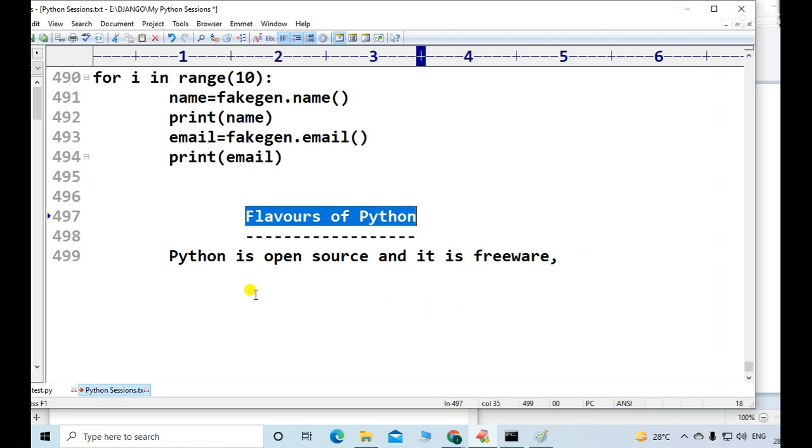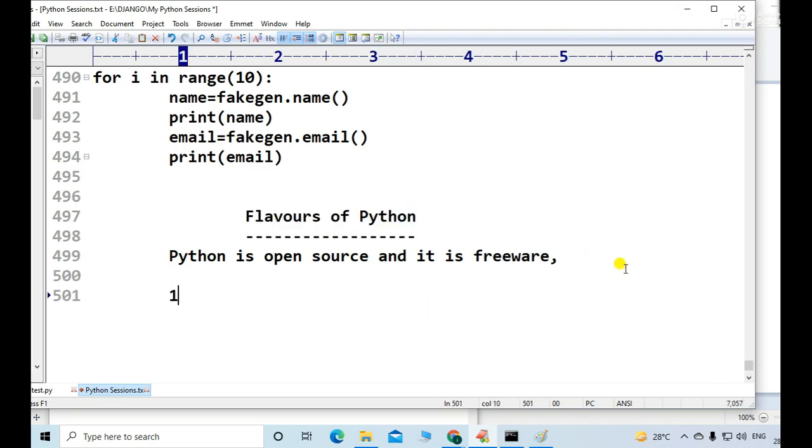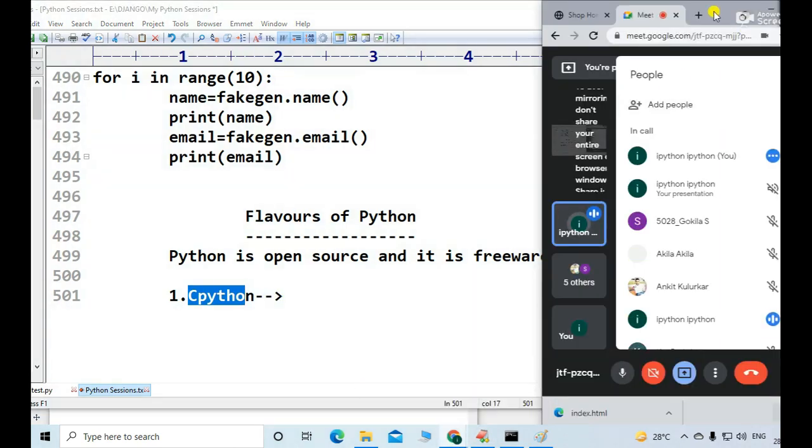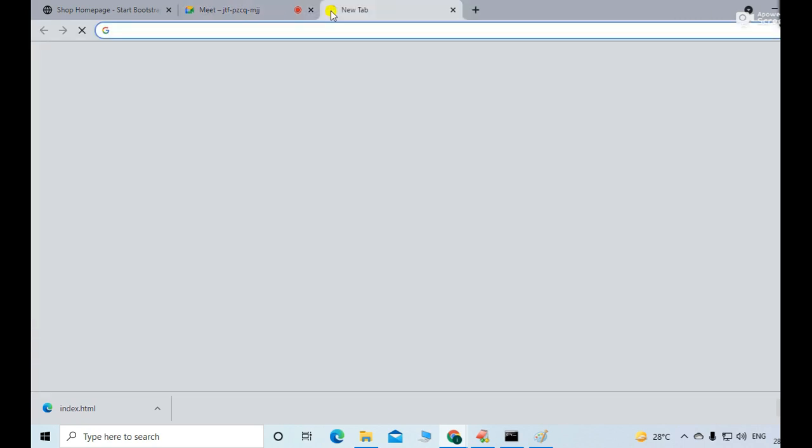So let me tell you the first flavor. One very commonly used flavor is, friends, CPython. So you will ask, where is CPython? While you install Python in your system, you can find that is the first flavor, that is CPython. So how to install Python in your system, friends? Just go to the following website, right?